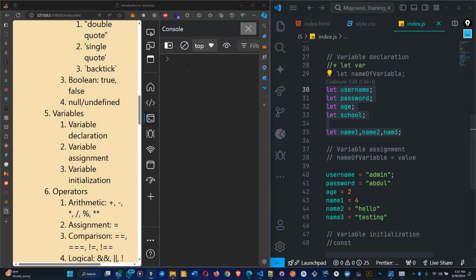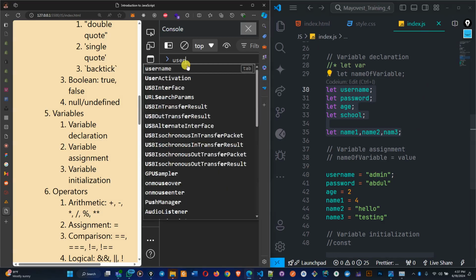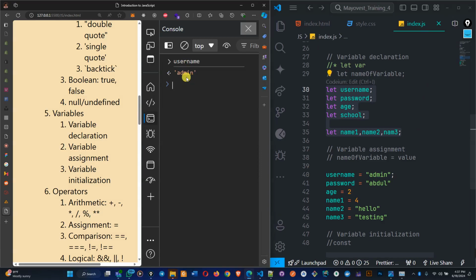And if I go to the browser here and call any one of them, for example username, as you can see, it's giving me the value that particular variable is holding. If I type age, it will give me 2. If I type name3, you see that it's giving me this testing here. So we have a variable, which is a name that you are using to represent a value. And anywhere you need that value, just call the name, and it's going to return back for you the value that you saved inside that variable.